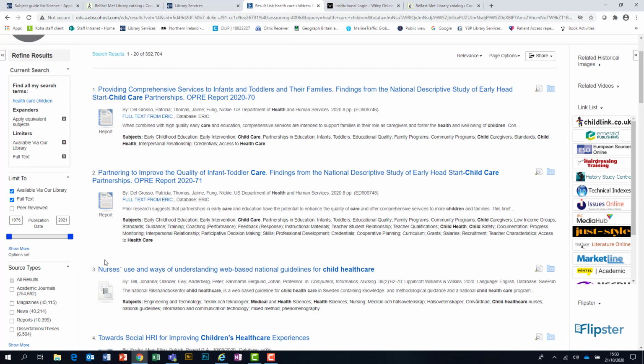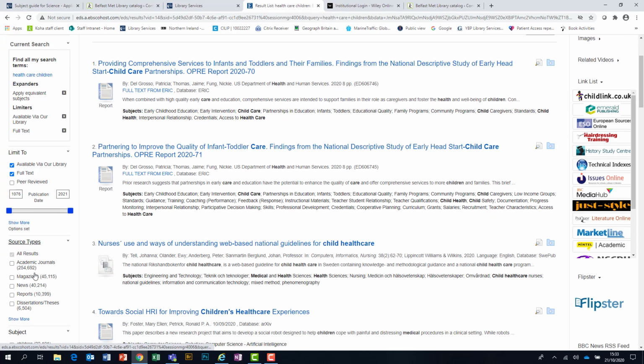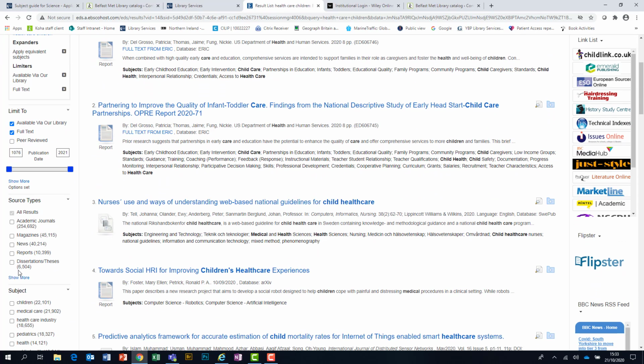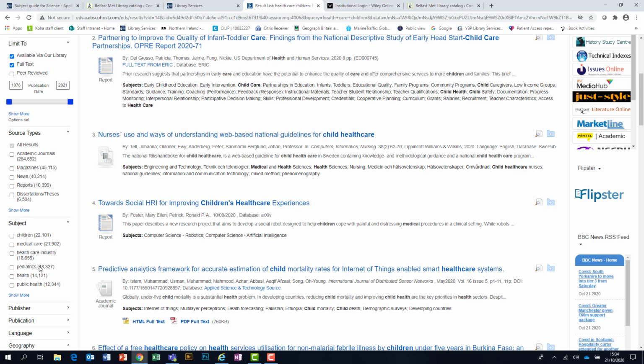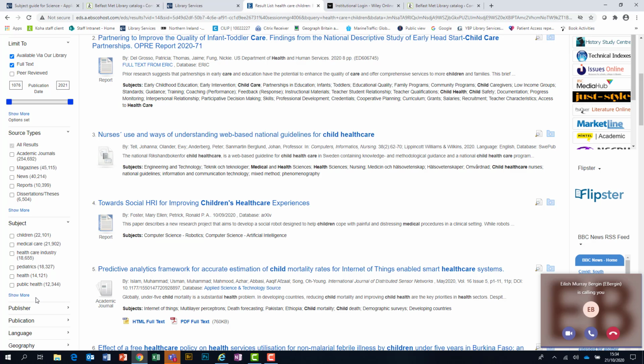And then from there, again, you need to go right back to the start. So change your date range, change your source types. There's other limiters you can do on the left-hand side as well. So you can change your subject area and things as well.